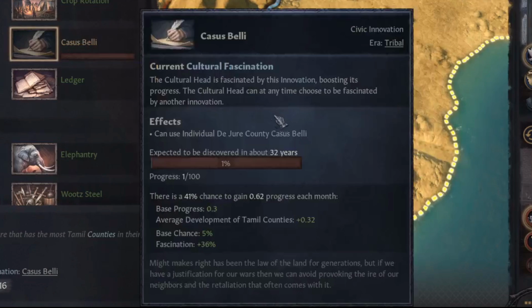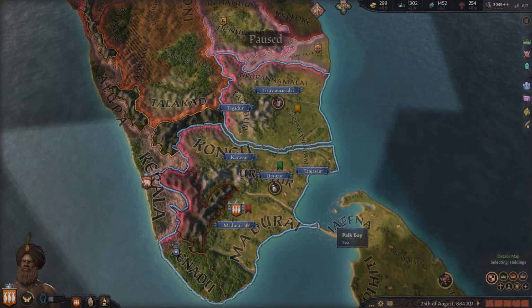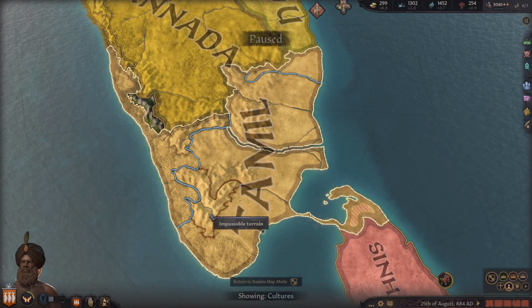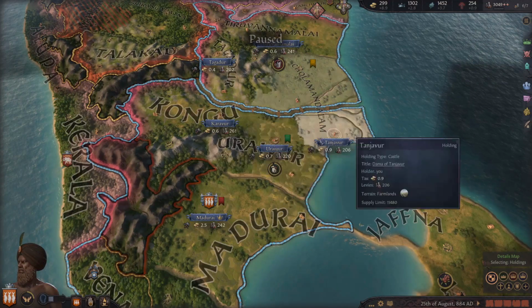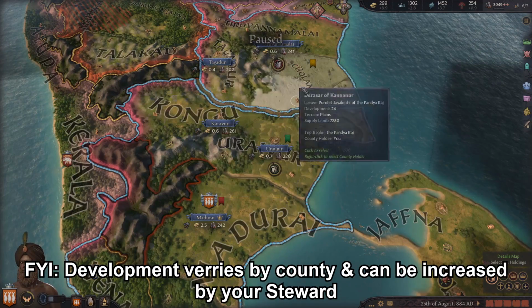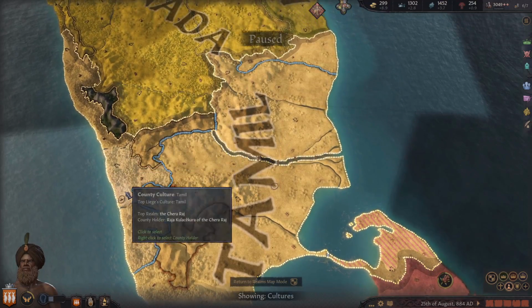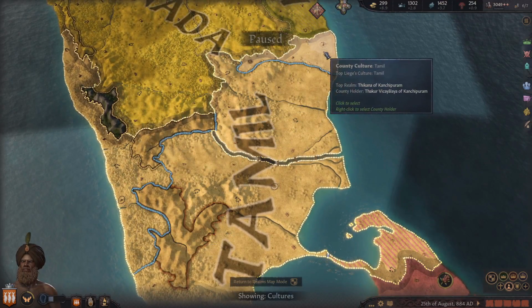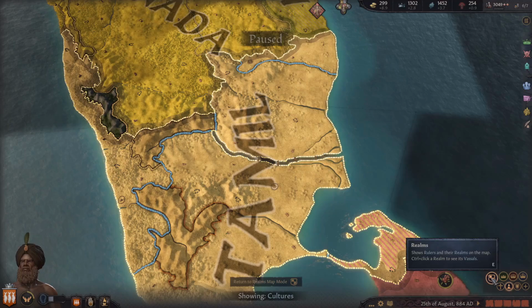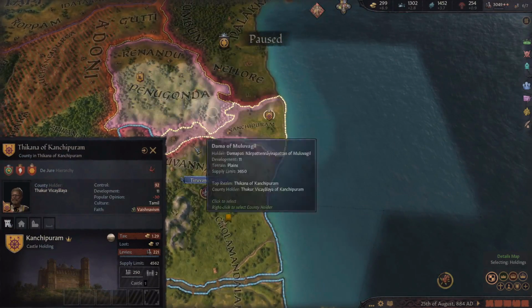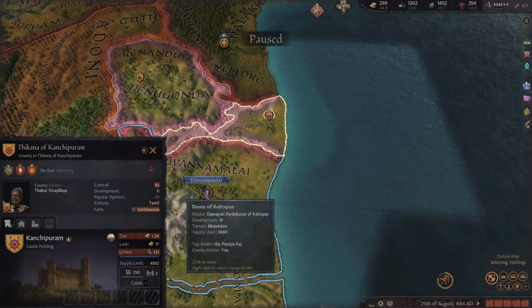What this means is if I click on the culture map, you'll see that all my empire is following the Tamil culture. So I'm going to want to keep the development high in all of these regions that have my culture, but you'll see that these counties to the north and to the west of my region here are also part of my culture, but because they're not part of my land, I can't do anything to increase their development.